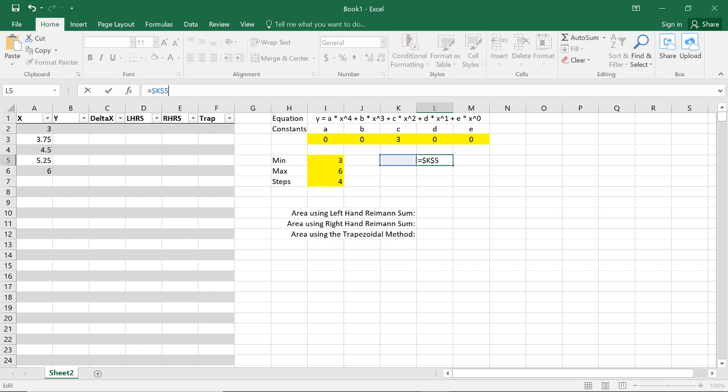If I hit it once, it makes both of them absolute. If I hit it a second time, it makes only the row number absolute. If I hit it a third time, it makes only the column number absolute. If I hit it a fourth time, it brings us back to full relative.